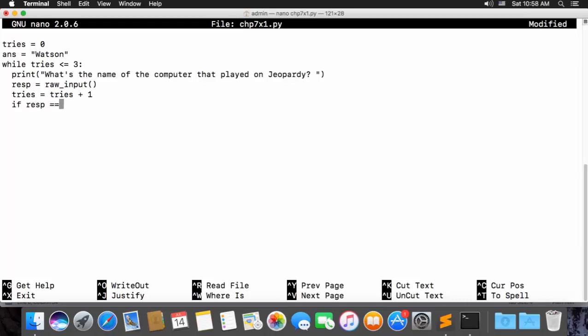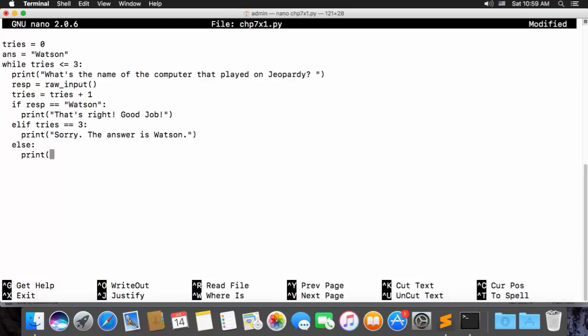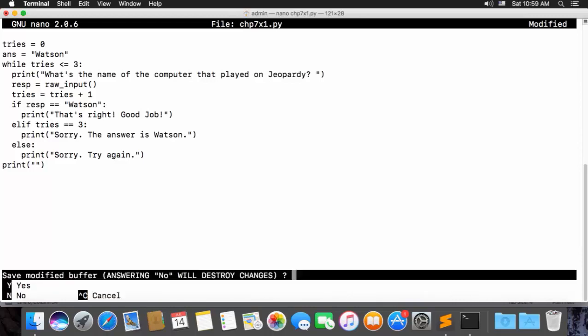If response equals Watson, print, that is right. Elif tries equals 3, in other words, I've tried 3 times, print, sorry, the answer is Watson. Else, print, sorry, try again. We're going to test this out, and we'll see if it's right or not. So let's save the file.